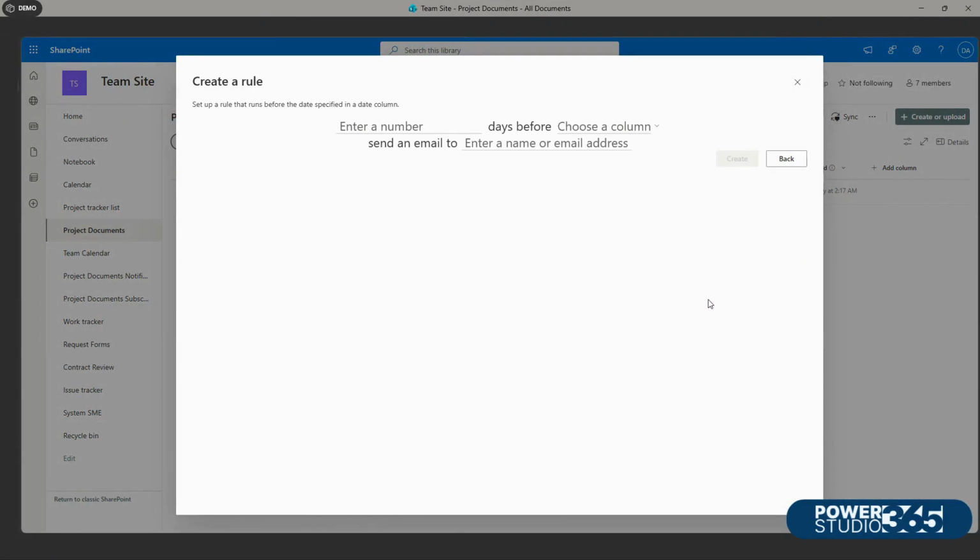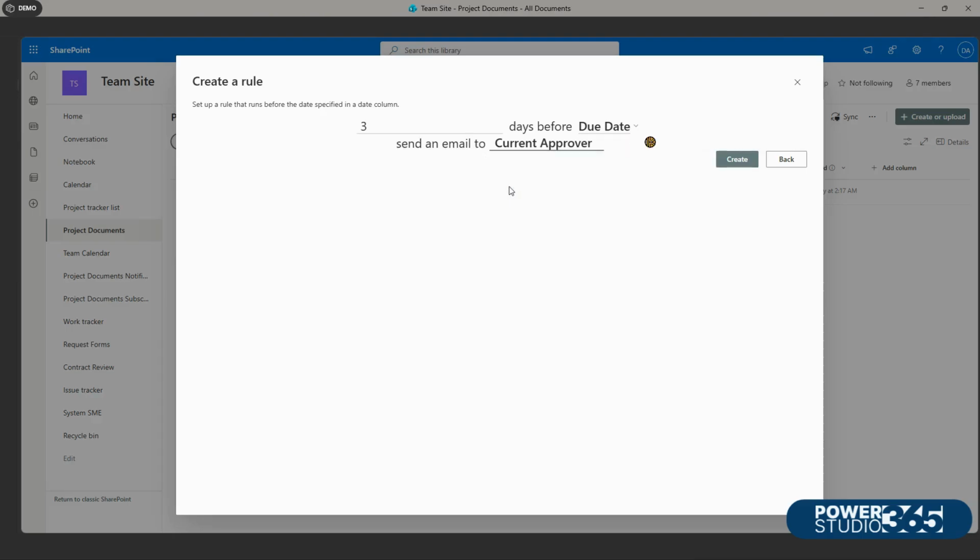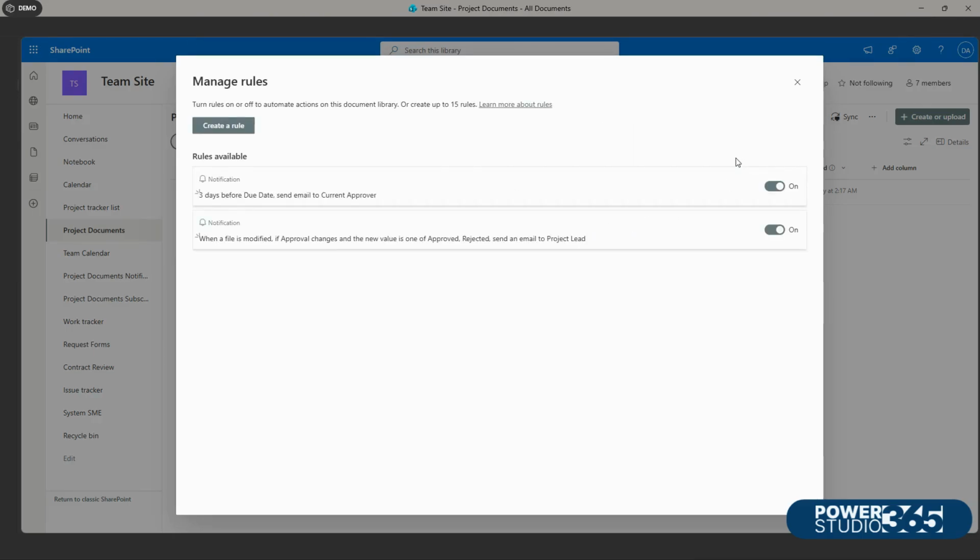This time, select the A Date Approaches option. In the Days Before field, enter 3. This tells SharePoint to start watching 3 days before the target date. In the Choose a Column dropdown, select Due Date. In the Send Email to field, select the Current Approver column. Click Create. Think about what just happened.